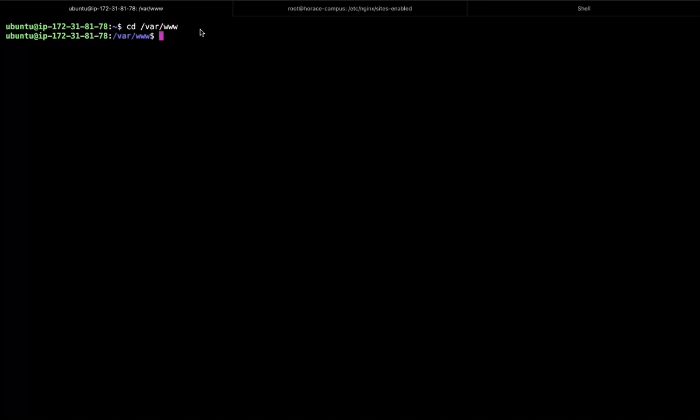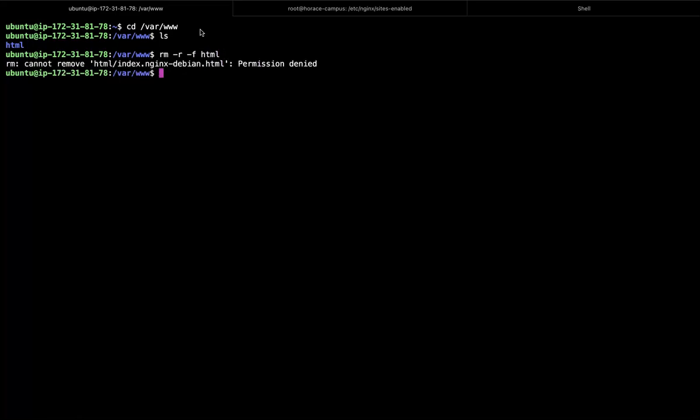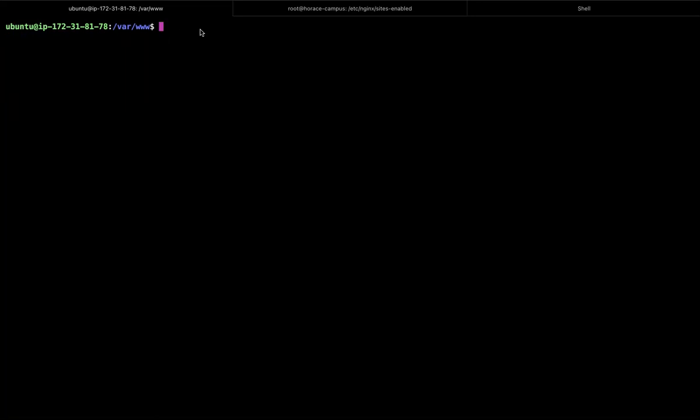Alright, so let me list what we have there. We have HTML, so this is the one we are deleting. So remove -r of HTML. This should recursively remove HTML. Oh, sudo, recursive -f HTML. Alright, so it should be gone now. That is removed. Let me clear my screen again.